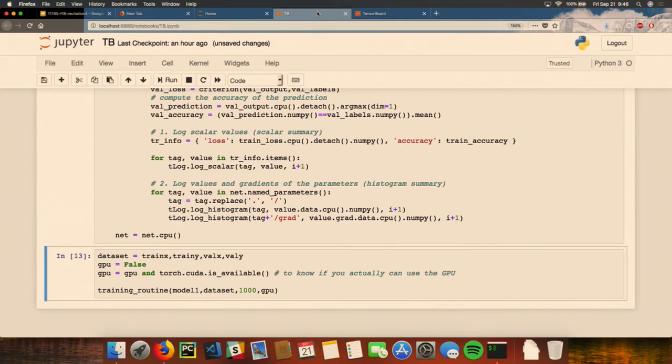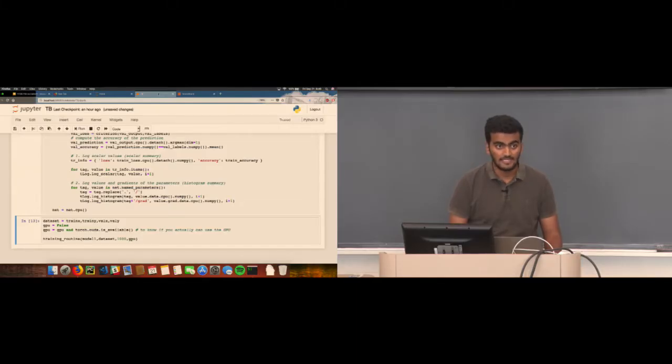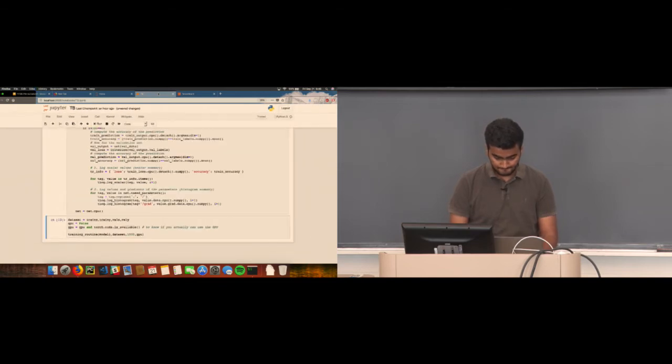That's it for TensorBoard. And now Nihar is going to explain the different techniques that we can use to visualize data.